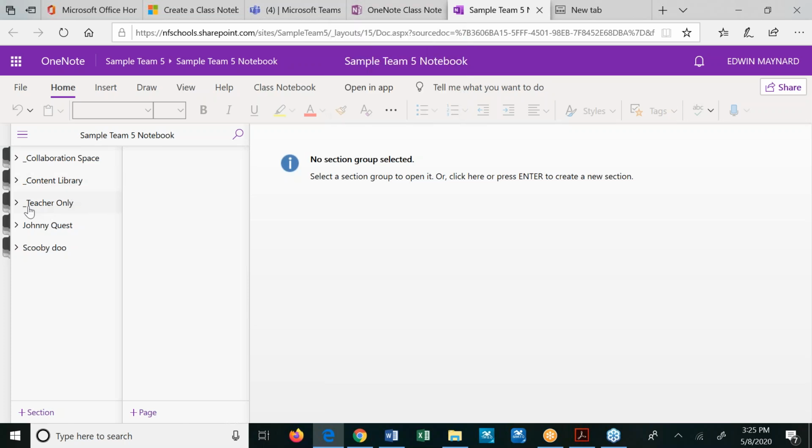I don't know if there's any real benefit to working on it, other than giving you more space. But you can see here, all the tabs are showing up for Johnny Quest, all the tabs are showing up for Scooby-Doo, and you can now see my teacher-only tab just showed up. So now this is where I do my staging area stuff. This is where I start adding my pages. This is where I can go to the coach's OneNote notebook and then bring stuff in. Okay, so that's how that is done.